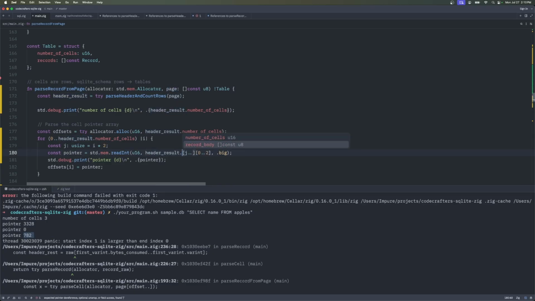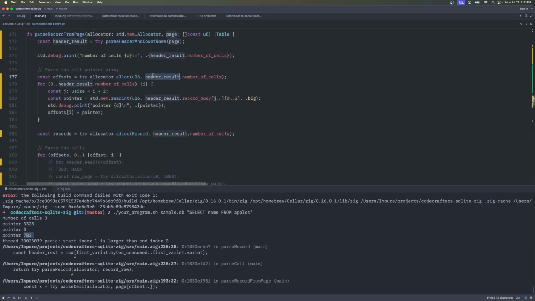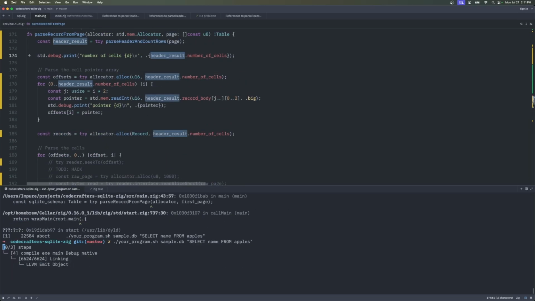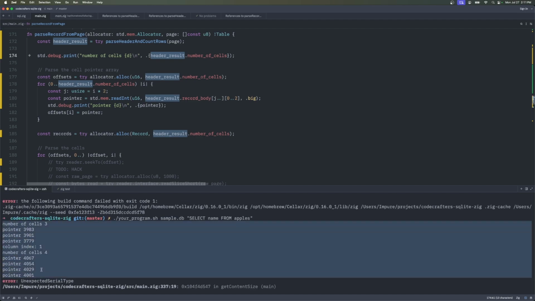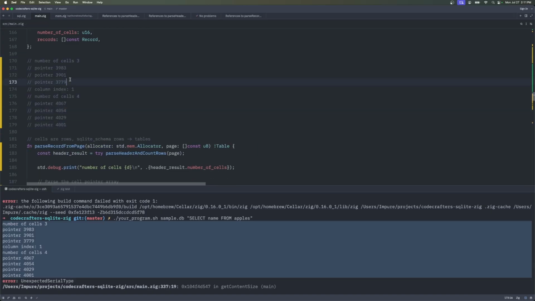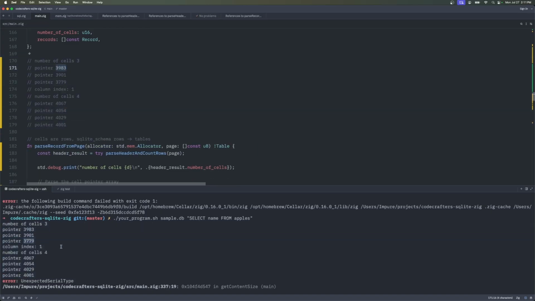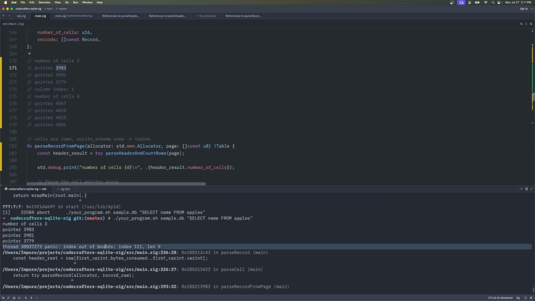We can see that the number of cells is 3. It means that we do go to the correct page and we do parse the page correctly. But the problem is that, as I alluded before, yeah, this is correct. So it did work for the first one, but somehow it failed. As I alluded before, we were mixing the offsets, and you see index out of bounds, 11s, 111.